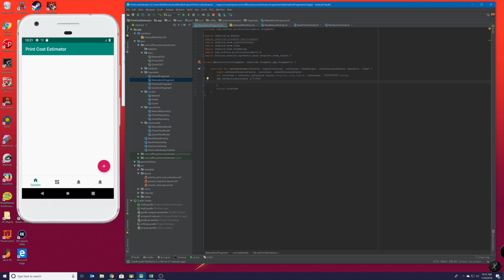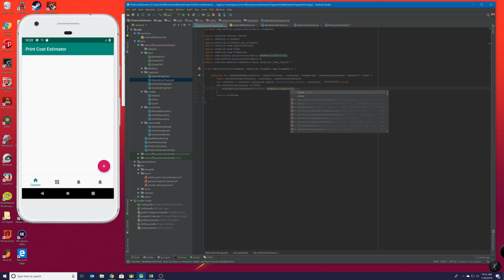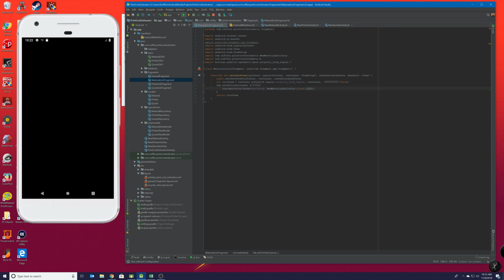All right, and we want to start a new activity. So val intent... Actually, we don't even need this. Start activity, new intent. And we'll just pull out the activity from get activity, and then from here we need a new, let's see, we're in what, materials? So new material activity class Java. And let's test this before I go and copy the code into the other fragments.